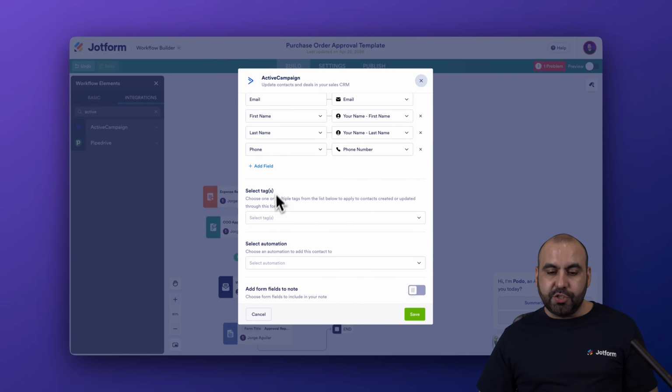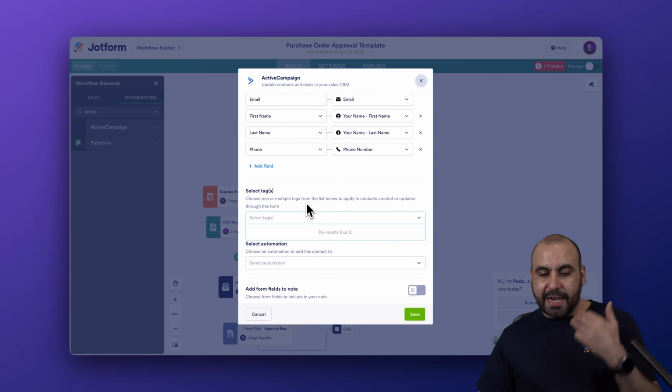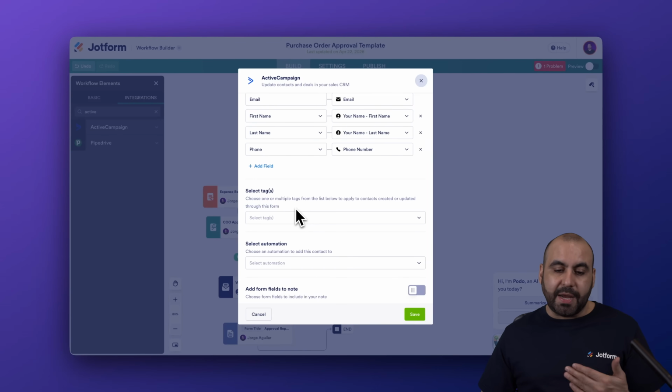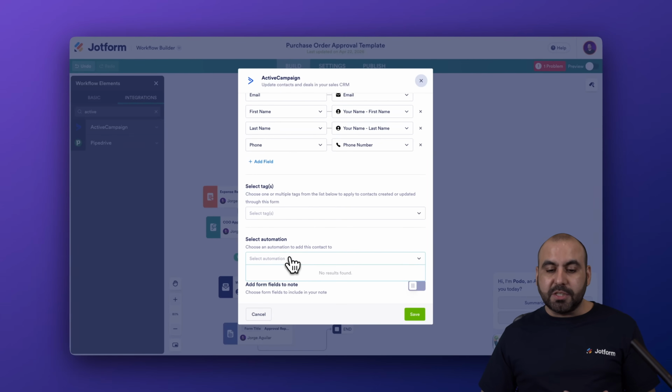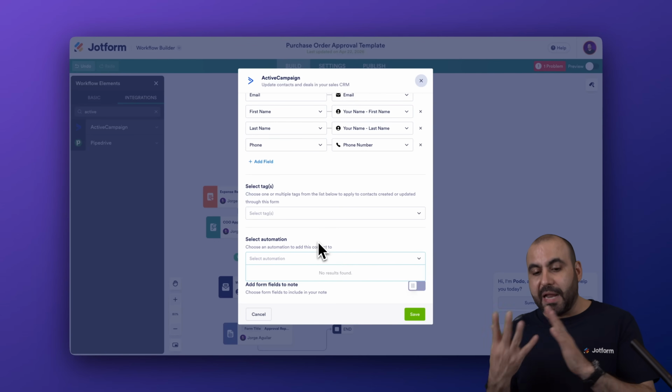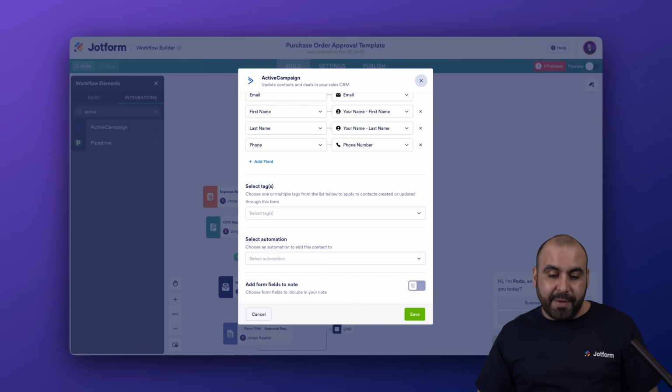Then we have the option to select tags. So in this case, I don't have tags available on ActiveCampaign, but if I did, I can view them listed right here and I can select them. Then I have the option to select an automation. Again, if that's set up on ActiveCampaign, it can kick off the automation straight from here.